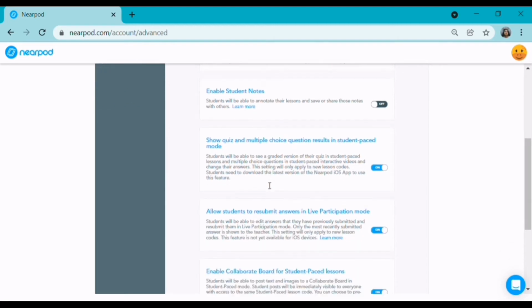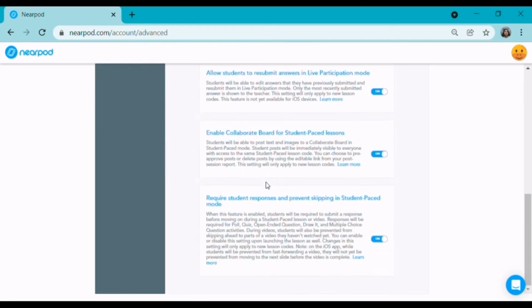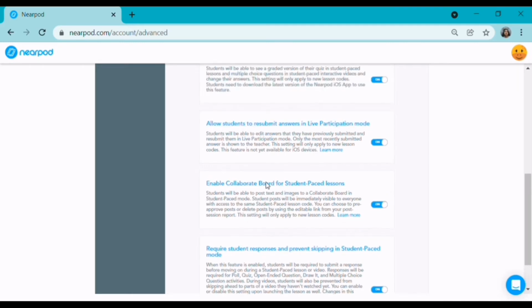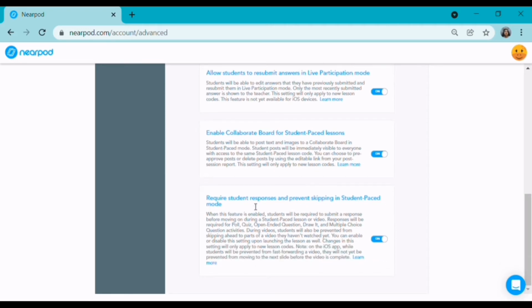And then, aside from that, turn on as well the Collaborate board for student-based lessons. And lastly, it is really important to make sure that this one is turned on: require student responses and prevent skipping in student-based mode. This is so that students are not able to skip through a question.